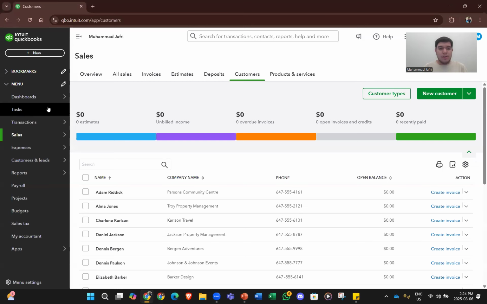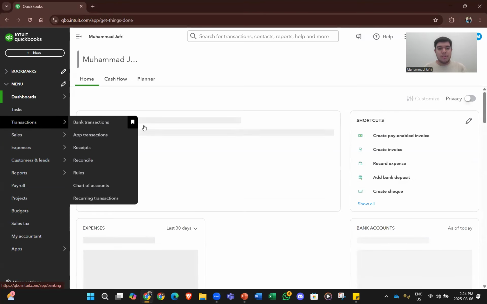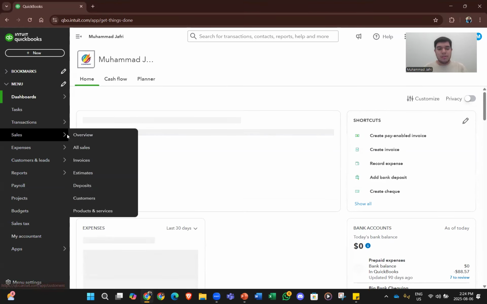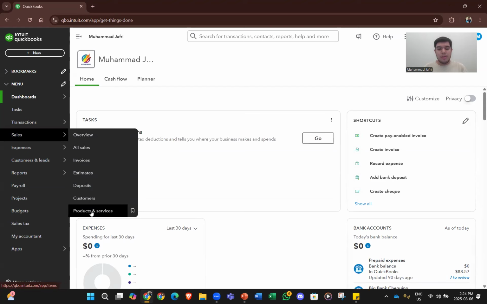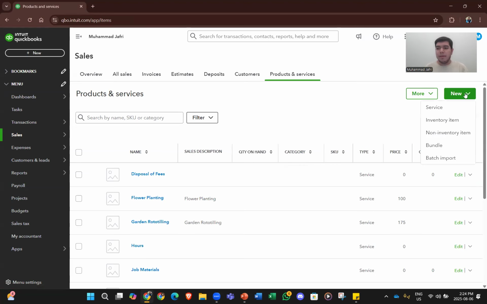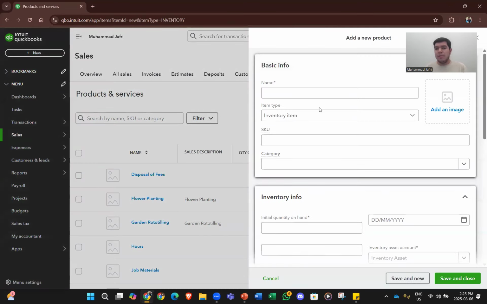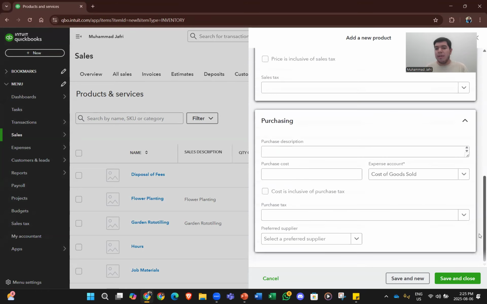So I'll demonstrate on my QuickBooks how we can add products and services. For example, you can go on Sales, you can click on Products and Services, then you can click on New, and you can choose between the four options that are provided: services, non-inventory items, bundles, and so forth. As you can see, when I click on an inventory item, it will give me a form that I have to fill out.